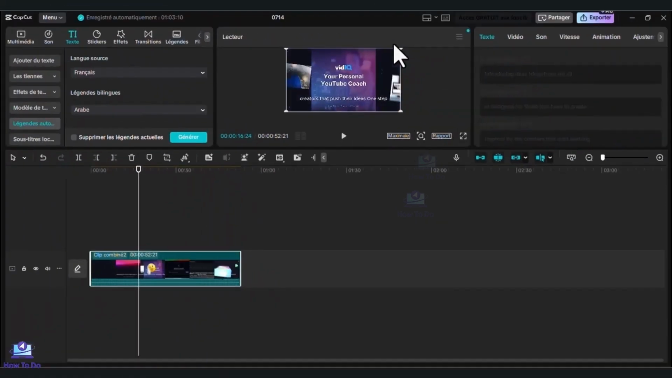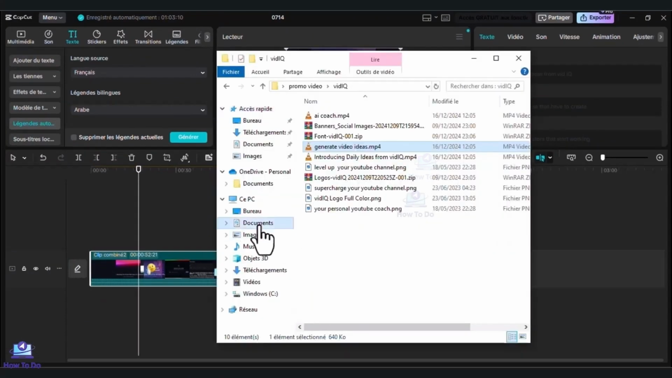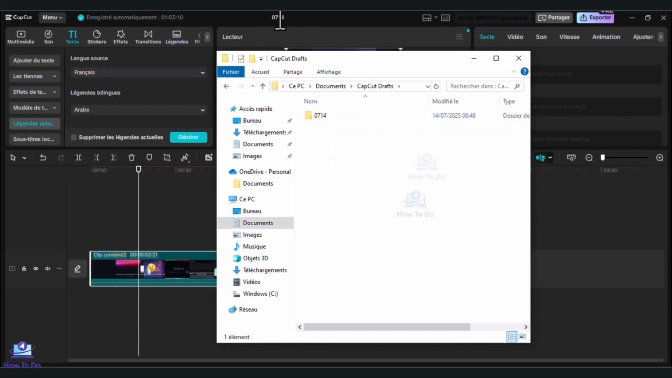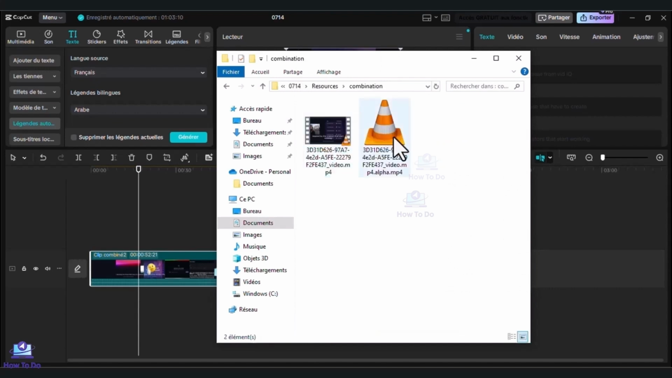Now go to your folder Documents. Open CapCut Draft. Make sure you open the correct project, resources, and combination. And voila! Your video is there. No watermark. All Pro features totally free.